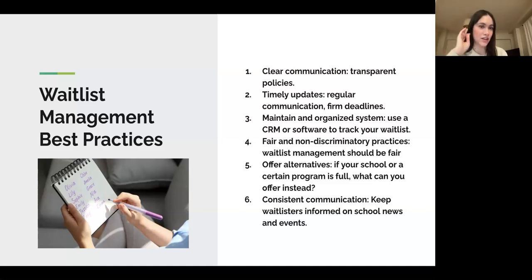This will also, again, just help with frustration and that parent's experience, because you don't want to give a current parent a bad experience, but you also don't want to give a prospective parent a bad experience, because bad word of mouth usually spreads quicker than good word of mouth, unfortunately. And again, the consistent communication: keep waitlisters informed on school news and events, keep them on your newsletters, and just make sure you give them plenty of time to make alternative arrangements if they need to.